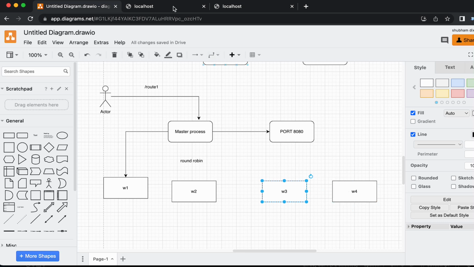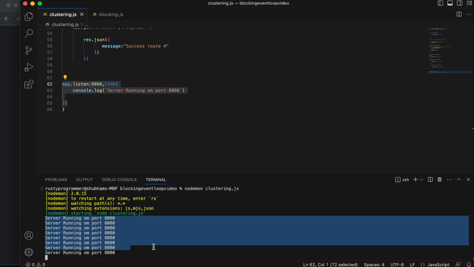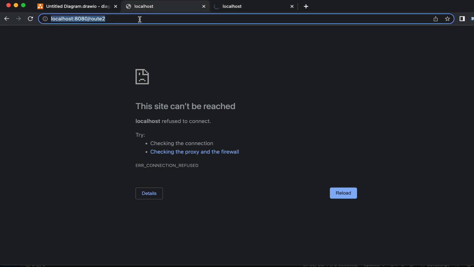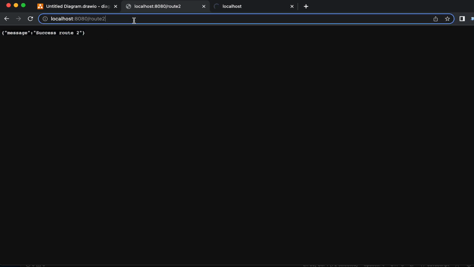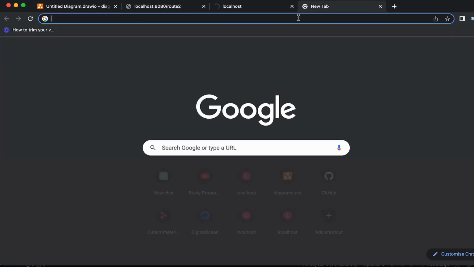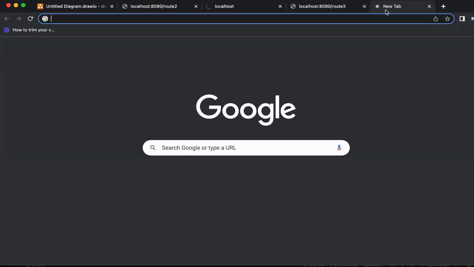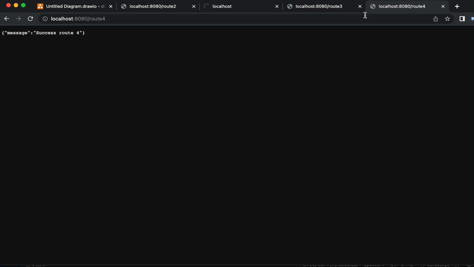So let's just see it in action here. Let's hit route 1 first. Obviously it is a blocking operation that goes on and on. I'll just hit route 2. You see that route 2 is successfully executed. Similarly, if I try to execute route 3, it gets successfully executed, and if I execute route 4, it also gets successfully executed. So that means we can handle multiple requests without blocking the event loop.